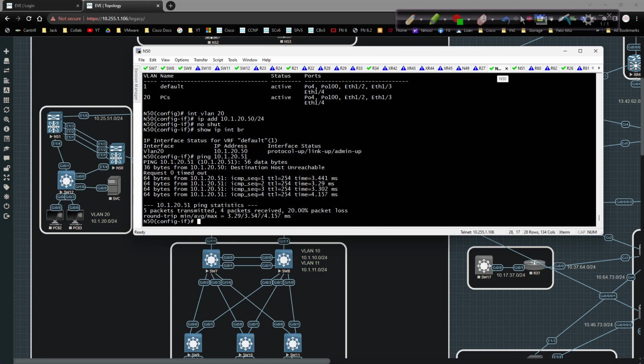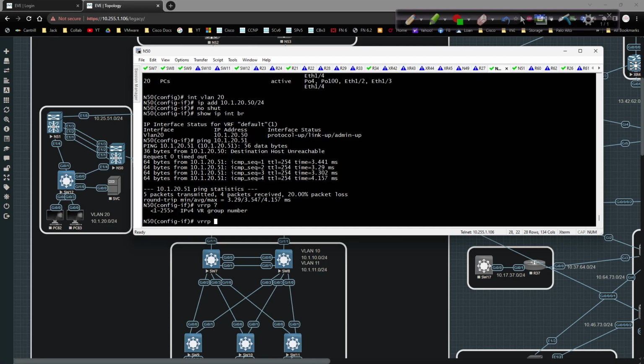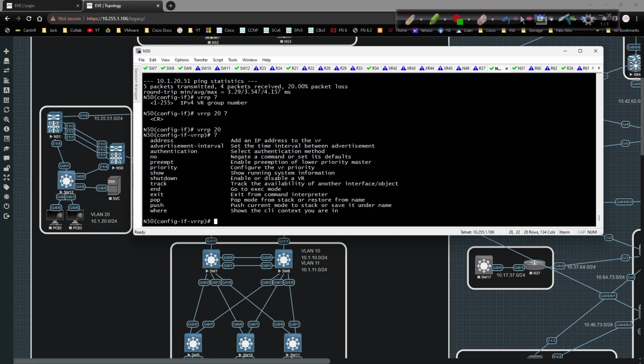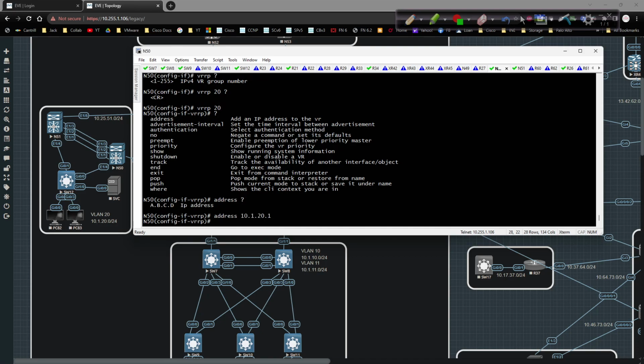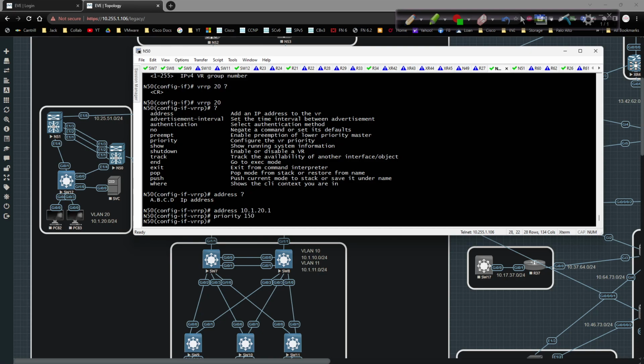So what I'm going to do now is on 50, underneath here, I'm going to type in VRRP, and then the group number is going to be 20. And then I'm going to hit the enter key. I'm going to go under VRRP subconfig mode and type in address. The address is going to be 10.1.20.1. And I'm going to set the priority to be 150.